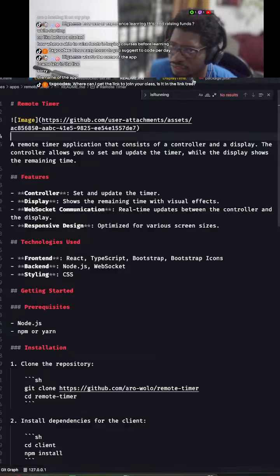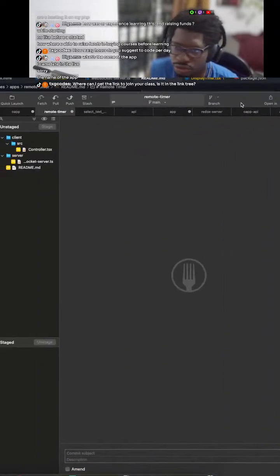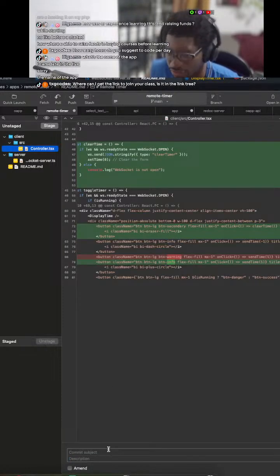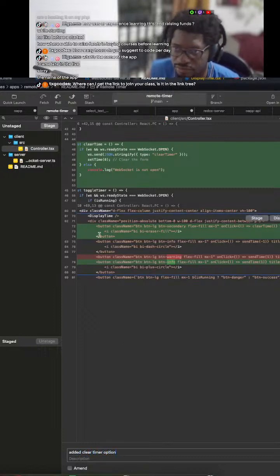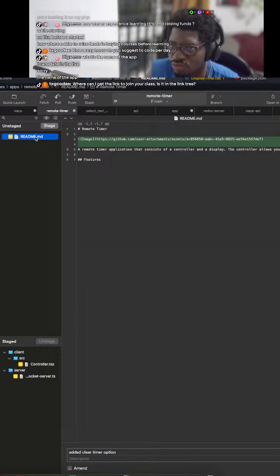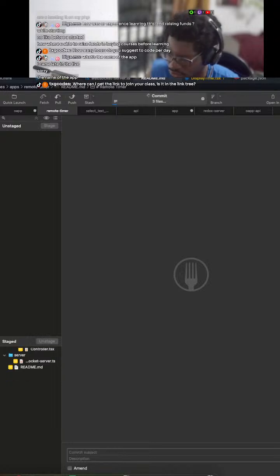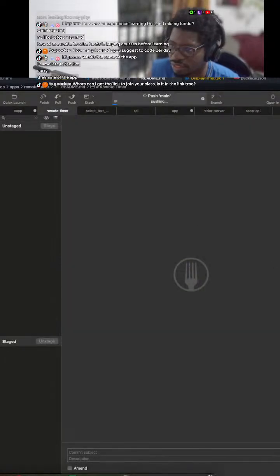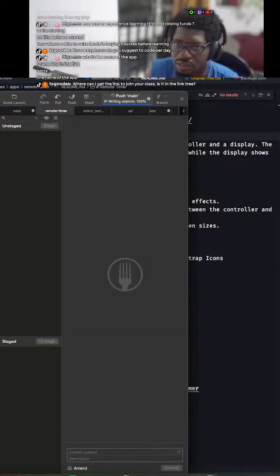So let's go and confirm that it's also going to show on Git. But before we do that, we need to push what we've added of recent now. So I will say added clear timer option. So there are so many things I still need to put. I also need to show the client if this thing is going or not, as in if it's connected to the server or not. So that needs to also be figured out at some point.